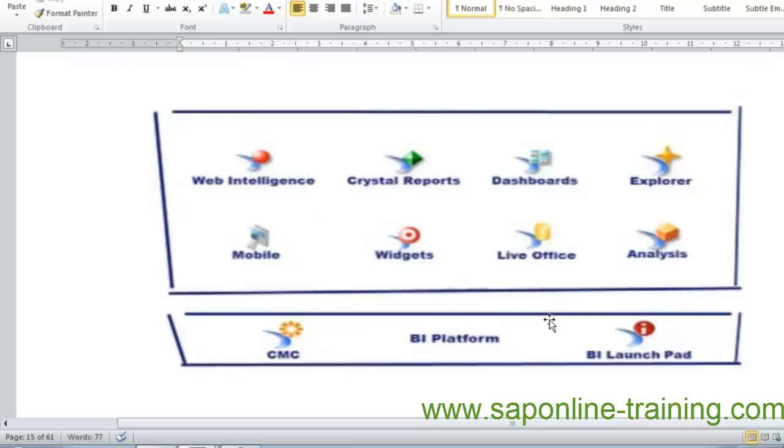Explorer can do Google-type search on data. Mobile: you can get data onto a mobile using mobile apps. Widgets: you can create widgets to have a continuous look at data. Live Office is basically a plugin which connects to different Microsoft tools. You have Analysis for Office. It uses OLAP. It's a web-based tool.